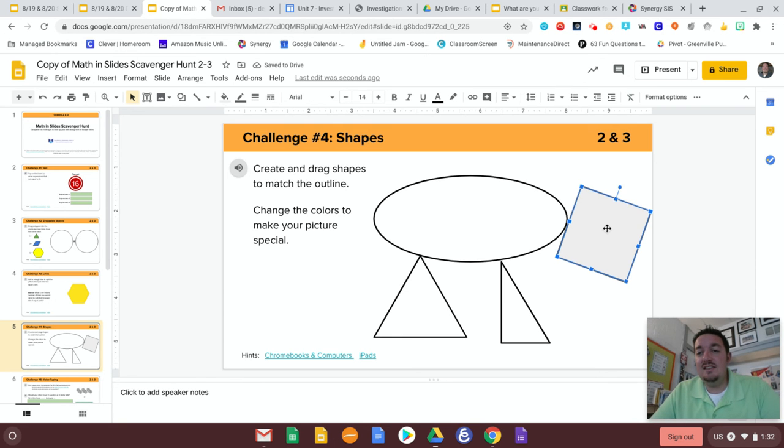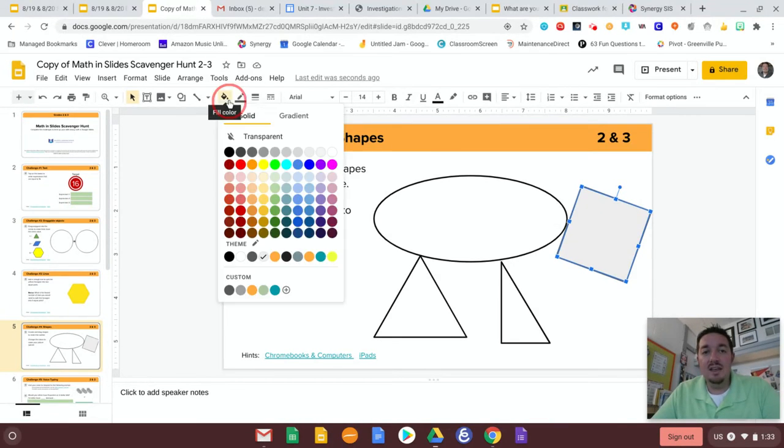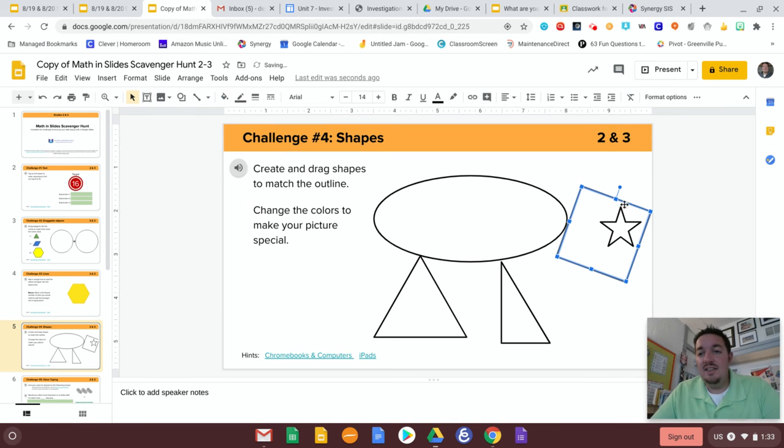Okay, but now you can't see the other shape behind it. You need to come up here to this row again, and you're going to choose this bucket right here. It says fill color. You're going to click on that and click transparent. That allows you to then see the shape that's underneath.